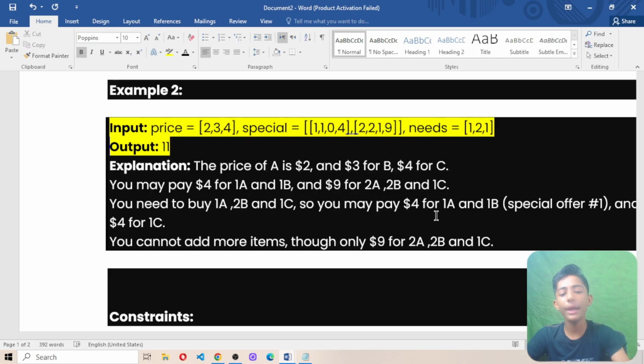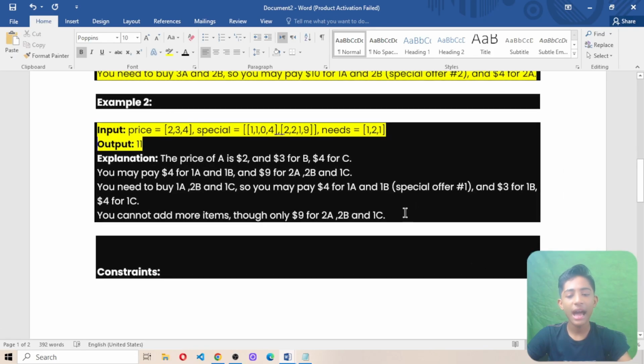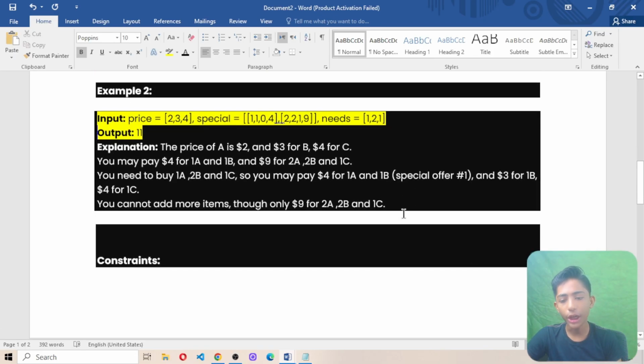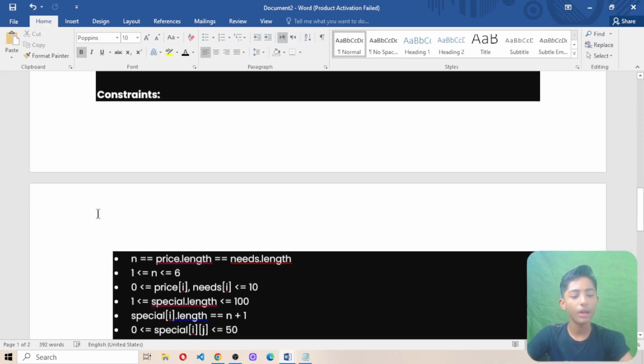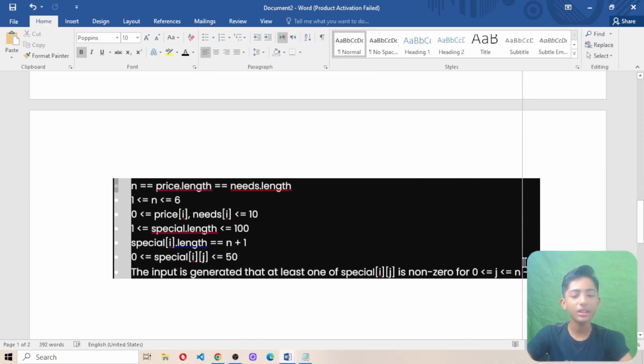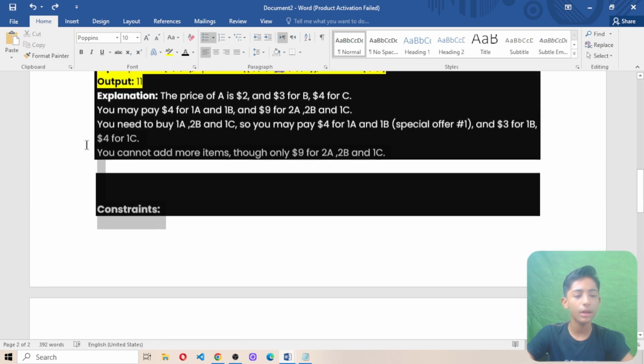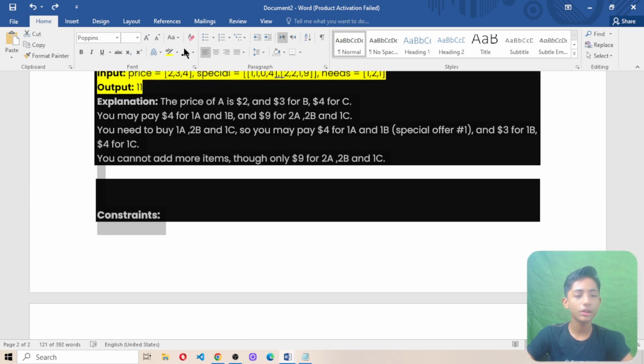So you may pay $4 for 1A and 1B. Special offer number 1, and $3 for 1B, $4 for 1C. So you cannot add more items, only $9 for 2A, 2B and 1C. So that's why this type of output has been coming. And there are some constraints that have been given to you. Please see all the constraints, as they will also help you to solve today's question.